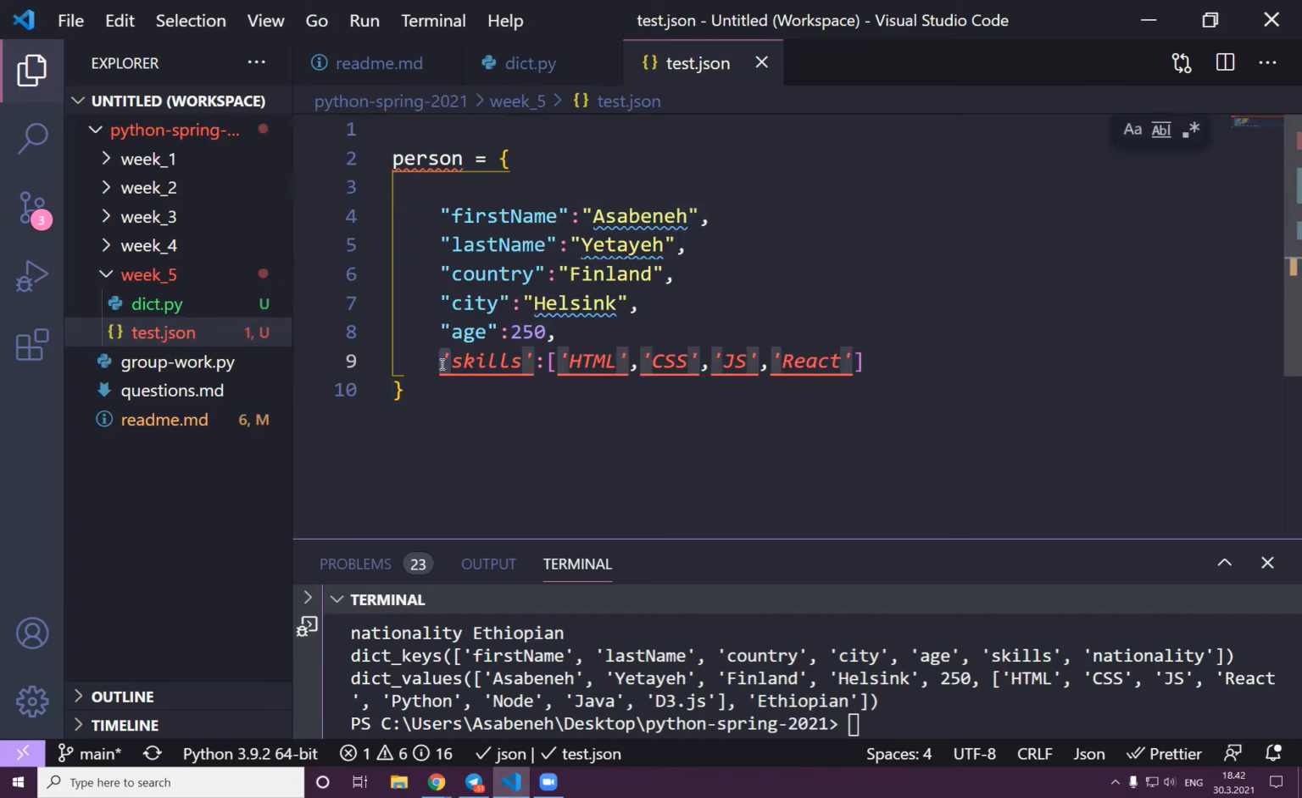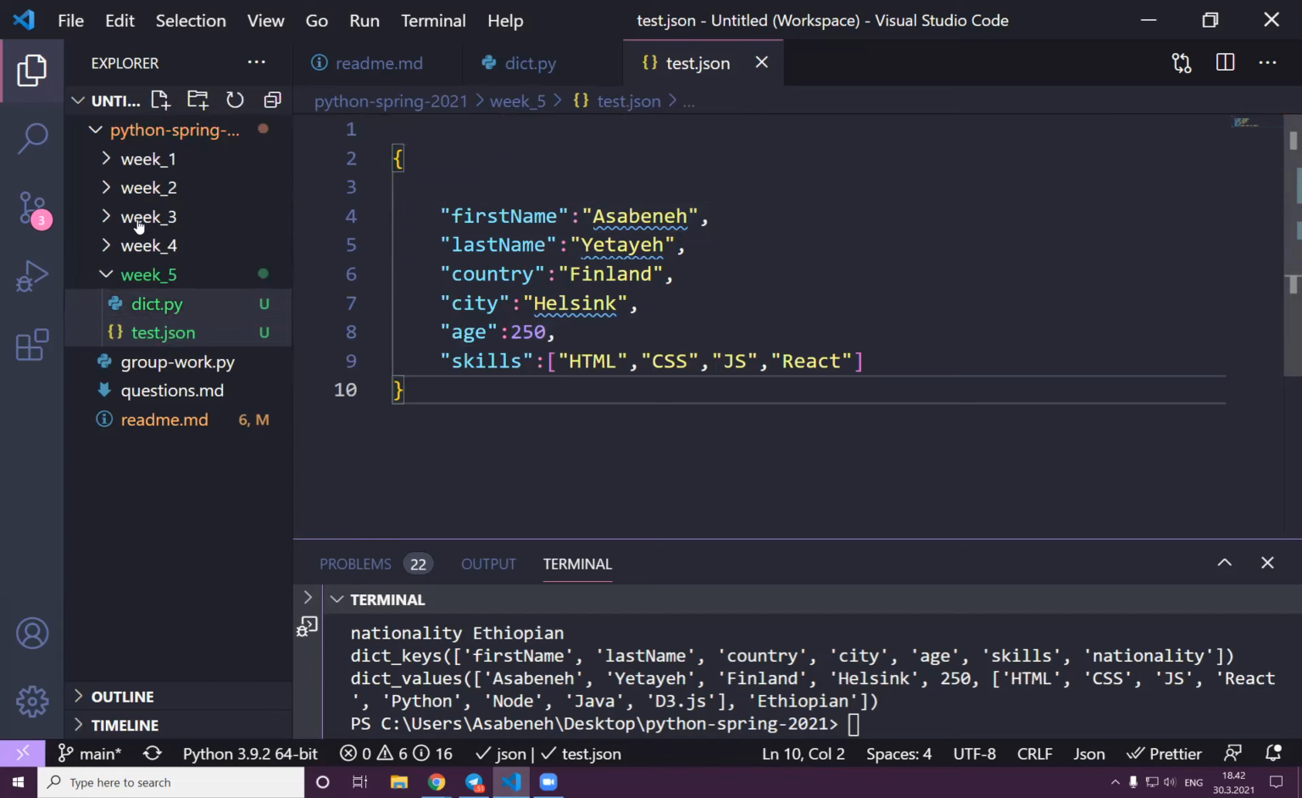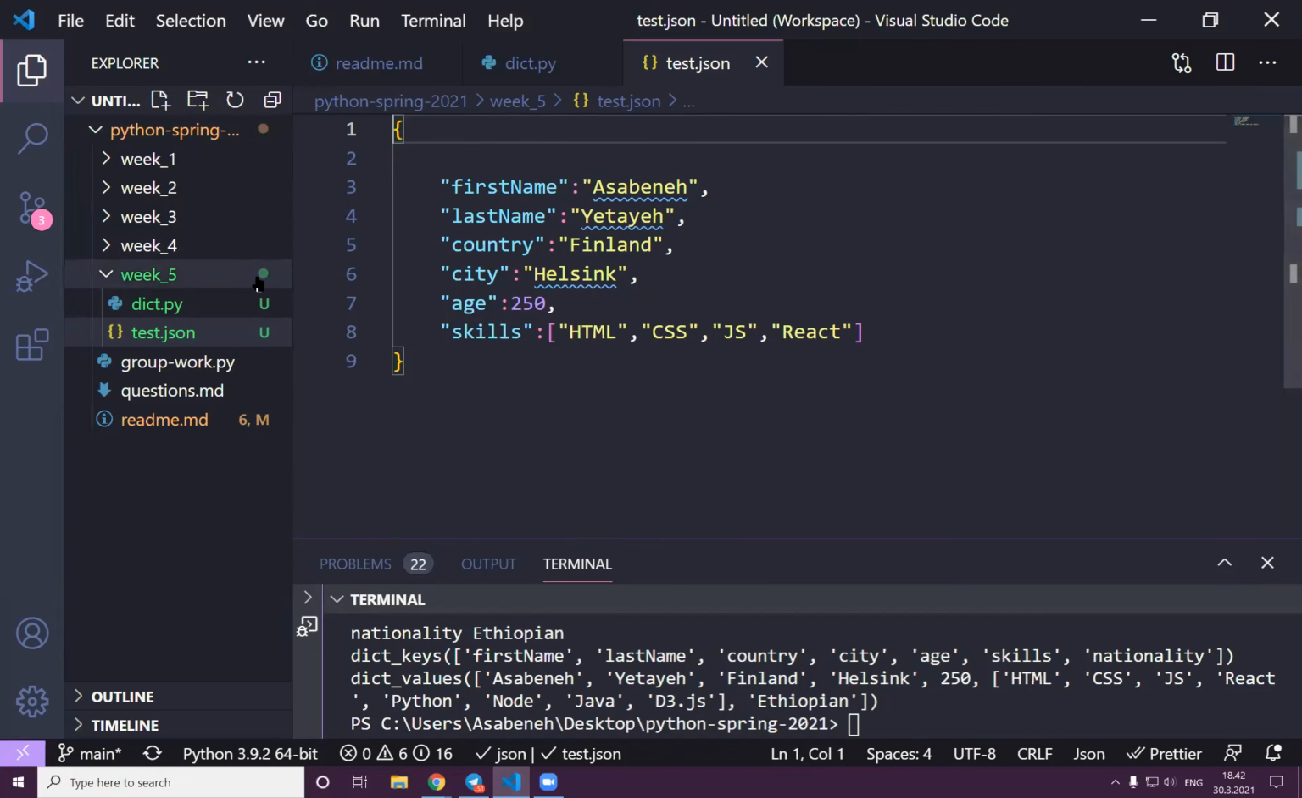I think that should be enough. And you don't need a declaration here. Now this is a proper JSON file. So you don't declare it with a variable. Have you seen? It's just a file. JSON is just a file.